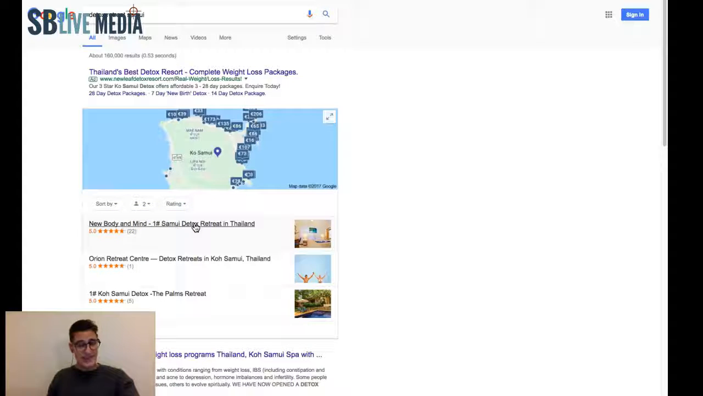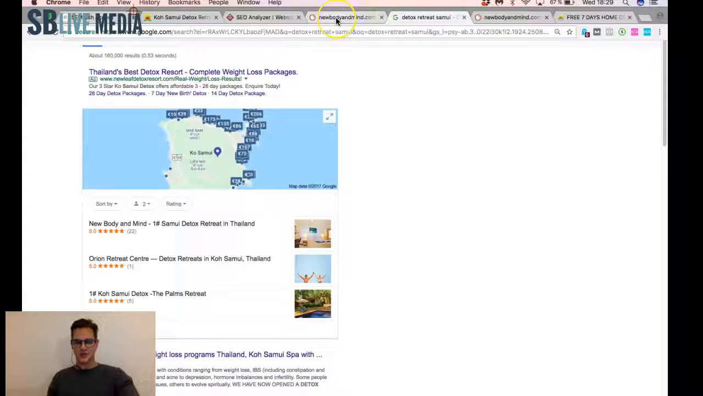And what is the Google Snack Pack? It's by far the best organic listing that you can have. This is getting the highest amount of organic exposure as such. And as you can see here on the map of their location, there's by no means any shortage of competition. So ranking here quite well as well.